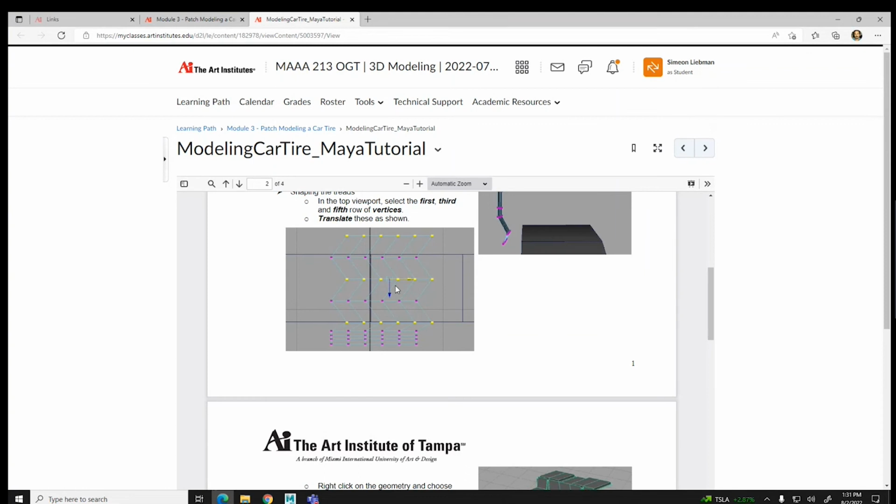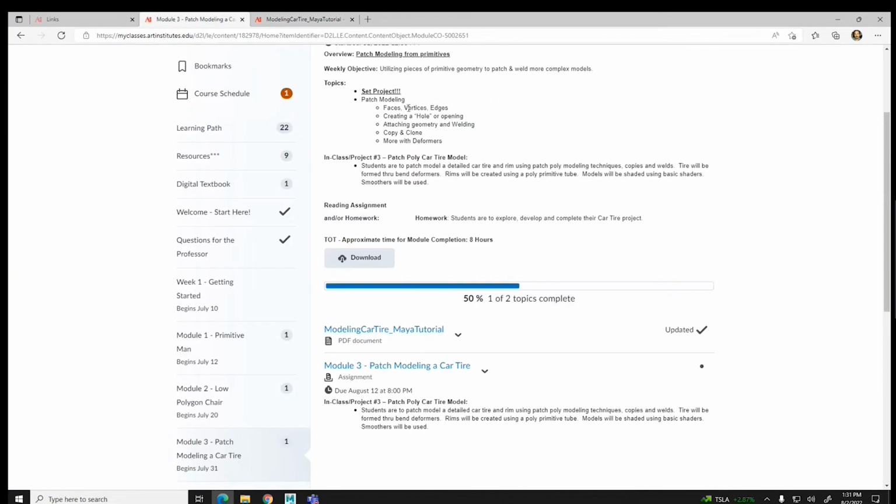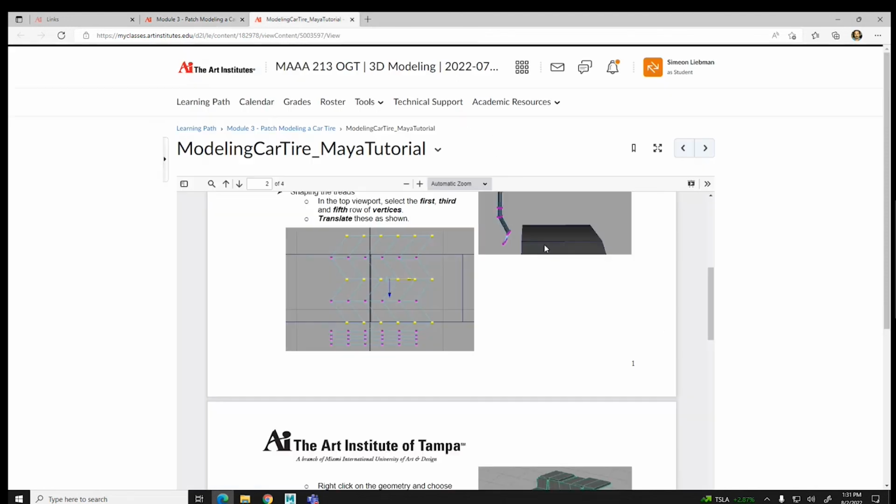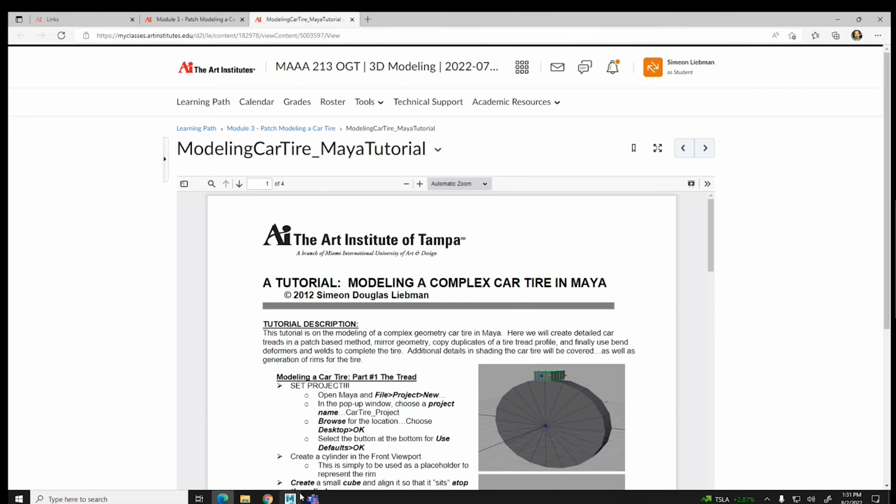And like I say, I'm kind of breaking down a little bit I have here in terms of faces, vertices, and edges now, how to put a hole into something or creating an opening, attaching geometry and welding using vertices or edges or something like that. Talking about copying and cloning, which is what I just said about duplicate or duplicate special, or what I did, duplicate with transform with the seat boards last week. And I'll talk about here, of course, the deformers as well. So here's that PDF that kind of walks through this tutorial of the tire.